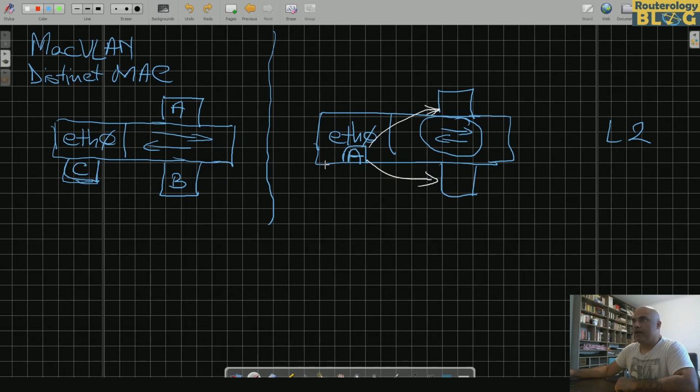And same as the first example, if I have another interface here in the default namespace, and I'm communicating with the default namespace, my frames will have the MAC address of the parent interface, which in my case is ETH0.